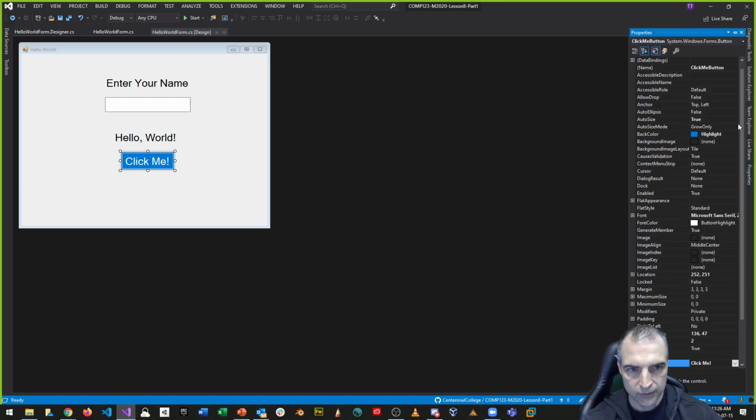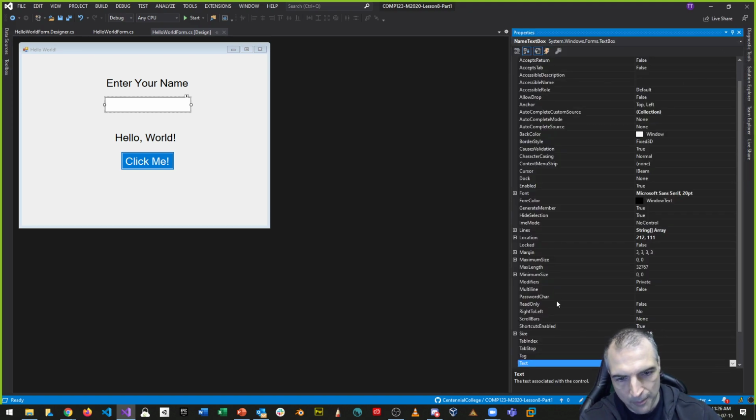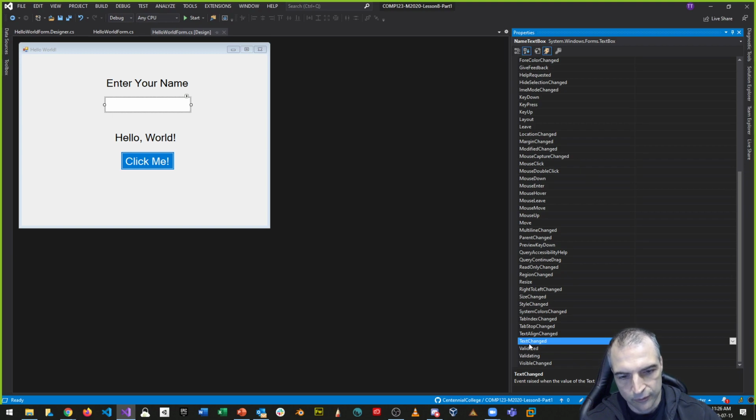If I go back to my properties, you can see that if I click on this text box, I'm going to pin my properties together, making the properties one big window so you can see it. I can look at different events for the text box. Notice that the default event is the highlighted one, which is text changed. So when the text is changed, it will trigger an event. Be careful here: that means anytime it's changed. Every single character I type in here is going to generate this event every single time. That's one way of doing it.